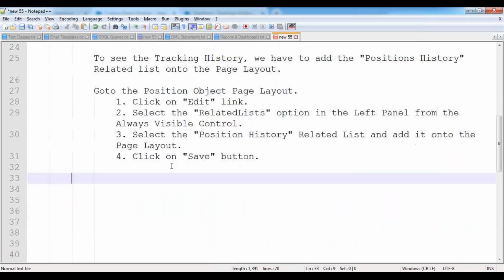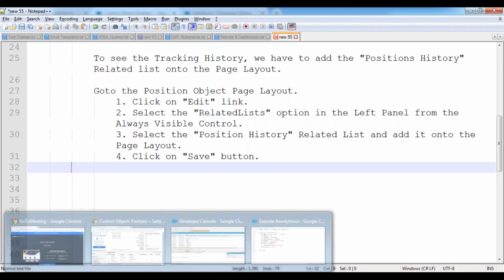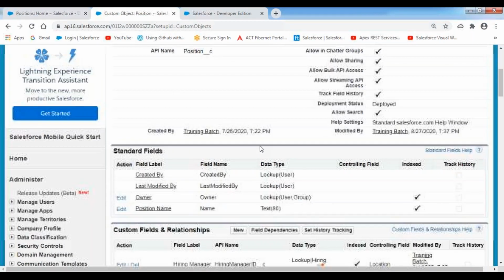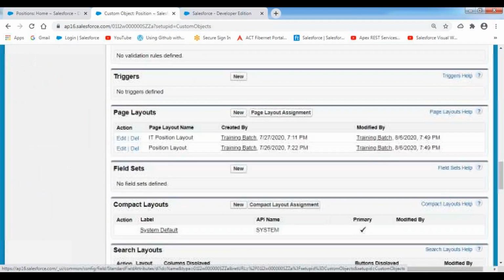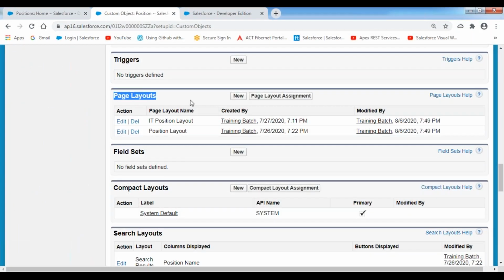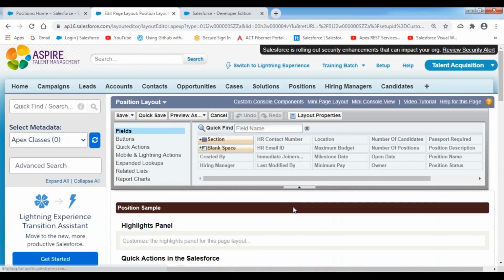Now let's see, in this case, how can we do this? So let's go to the position object. Go to the page layout section. Click on this page layouts. There is a position page layout available. Click on this edit link.